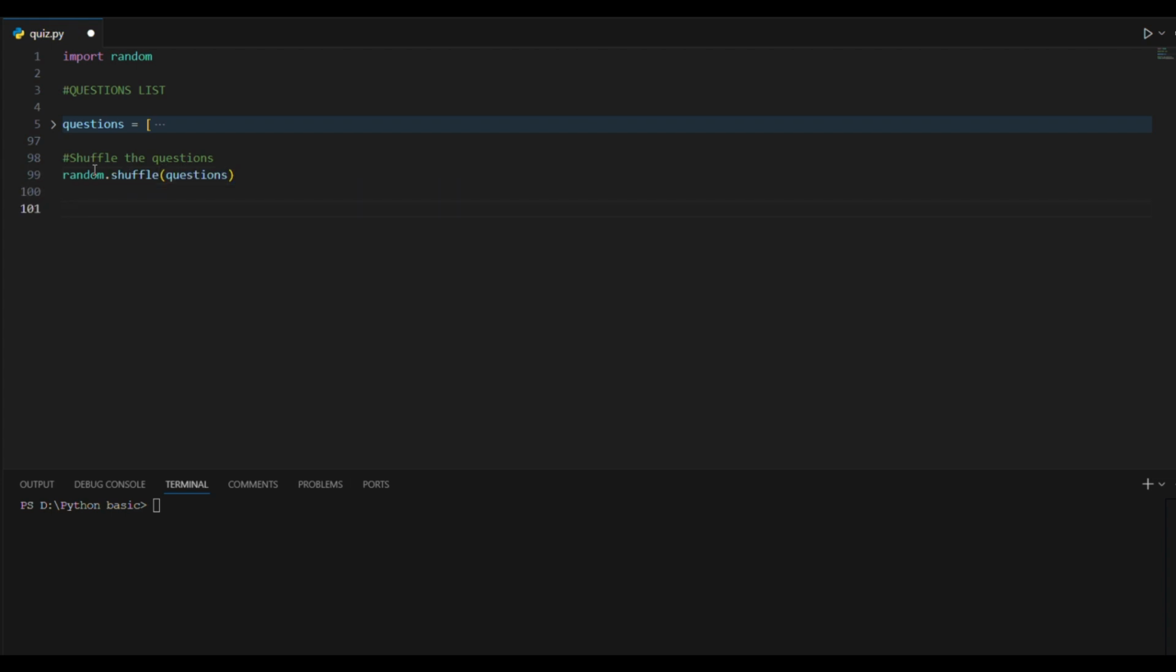Next, we need a way to keep track of all those sweet correct answers. Let's set up a score counter. Every time you nail a question, that score's going up. Aim high. Now that we've shuffled the questions, let's dive into them one by one.